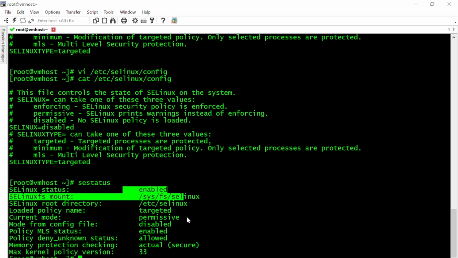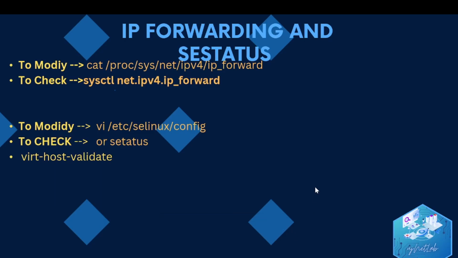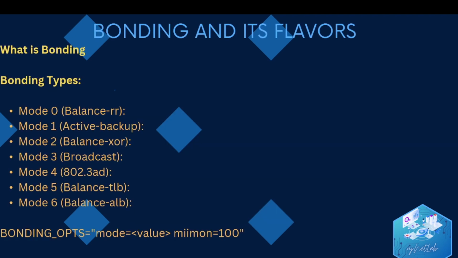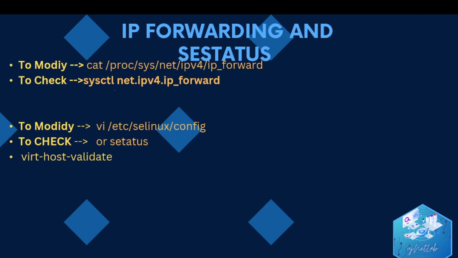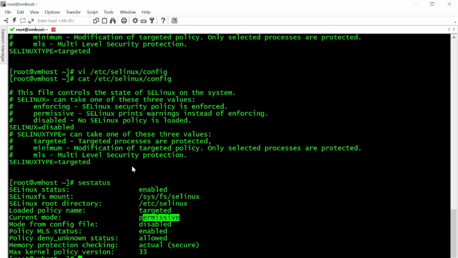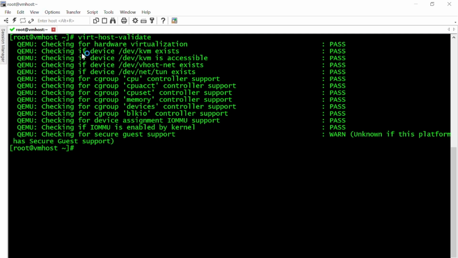Now it's okay, but it will not be reflected. Still, it's enabled, right? So we need to disable it. I will reboot it later on. No worries. And before that, I hope I discussed everything. Yeah, we discussed port map, bonding, lab topology. And the last one, we will go for virt-host-validate. Okay, so everything is passed.